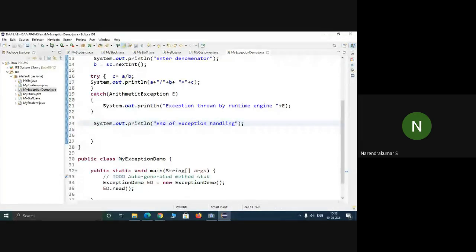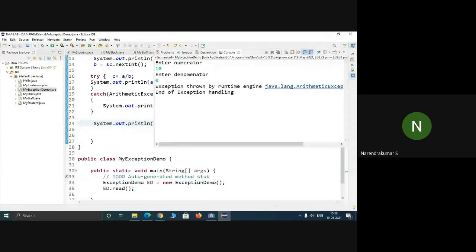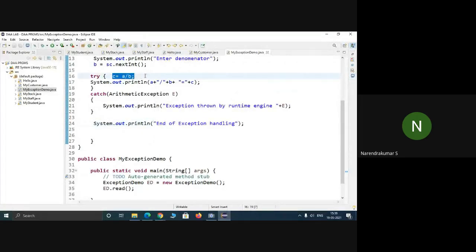Okay. So let's go through the execution once again. So 10/2, it's the result and end of exception handling. Now if I run with 0 as the denominator, then this is the thing. So no result, A by B is not printed, because we have an exception here. Exception is raised and it's been thrown, with the help of the automatic, that is the runtime engine, throwing. Then it is going to be caught here, and this is the message we have here.